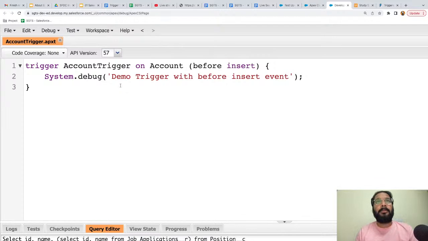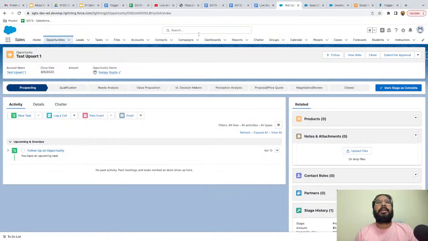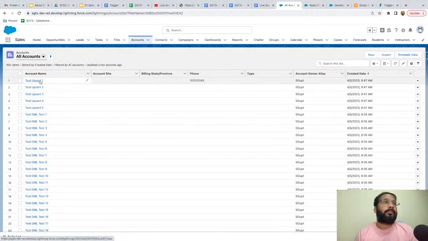What you need to do is create a record. We wrote this trigger on the Account object, so I'm moving here and going to create an account record.